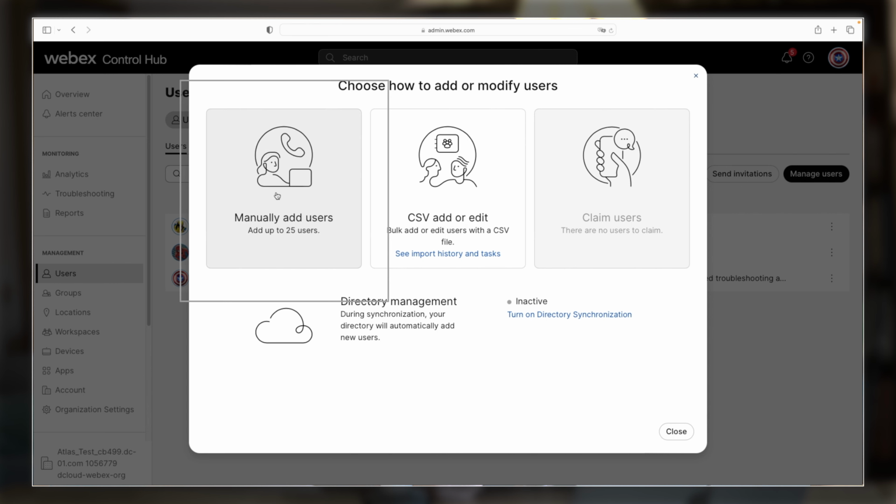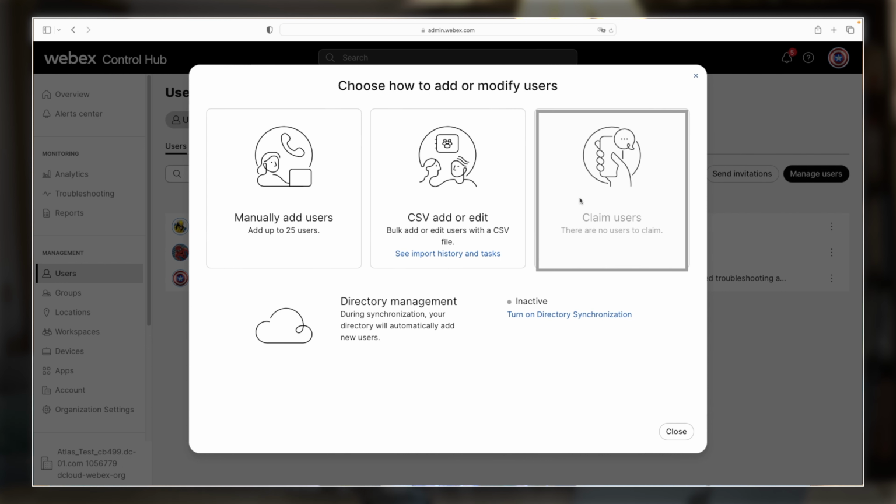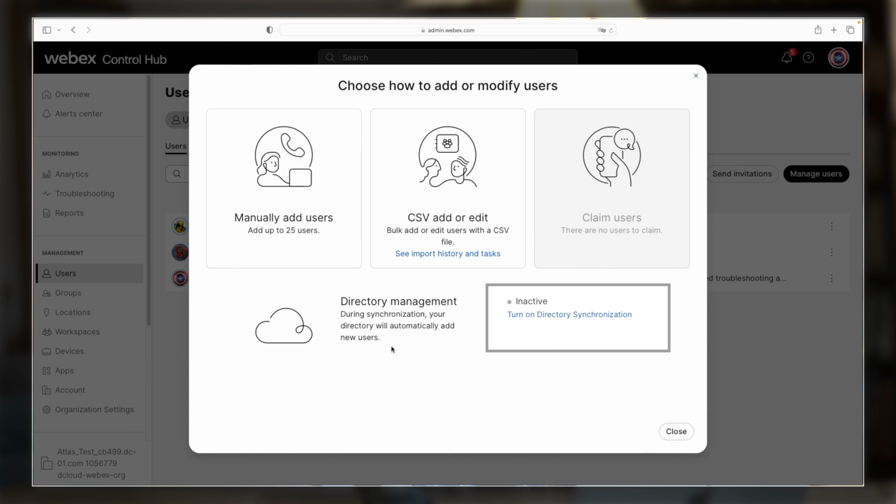And then here you can see just some of the ways that you can add users. You can do it manually. You can do a bulk add with a CSV file. And then you can claim users. Now that's kind of getting into the weeds a bit, but this has to do with adding users who already have a Webex account. And then you can sync users with AD or Azure. And then there's Directory Connector, which is a whole different rabbit hole. So for our purposes, we're just going to manually add users.